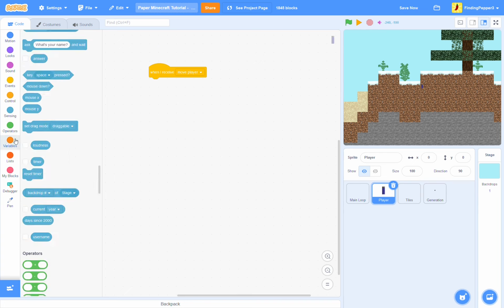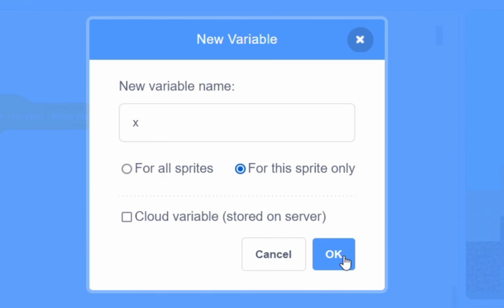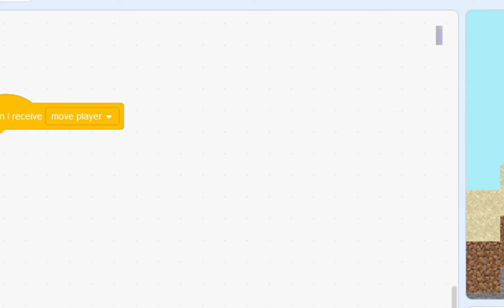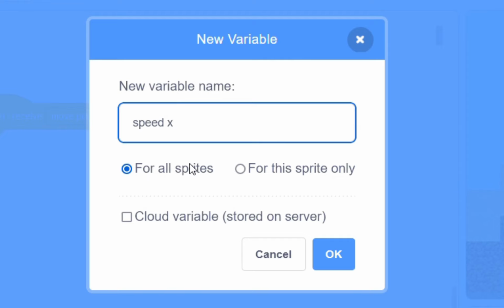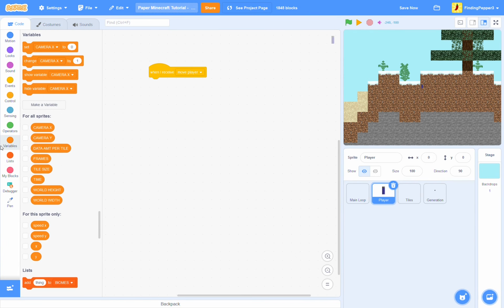We need to make some variables for our player. So I'll make variables x, and these are all for this sprite only, y, speed x, speed y. Now these will of course hold our position and speed in a given direction.